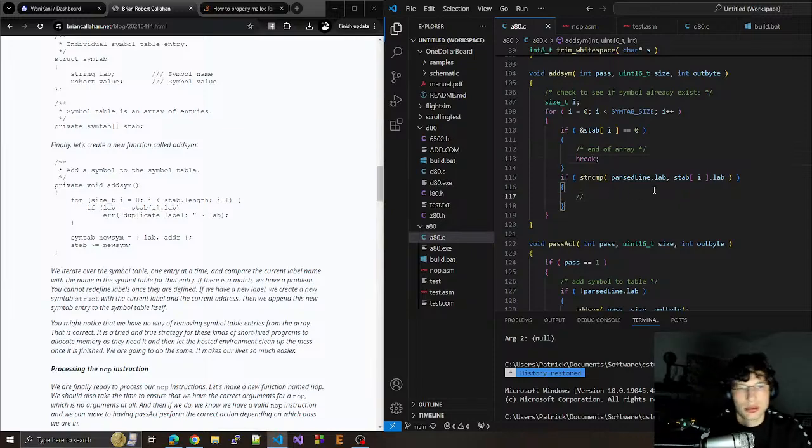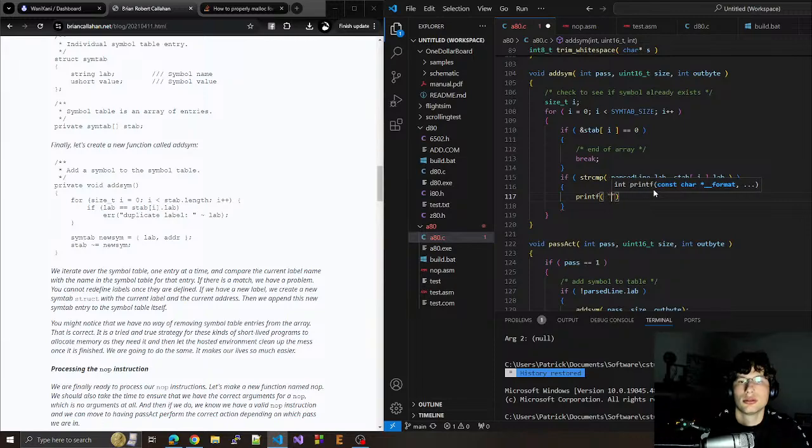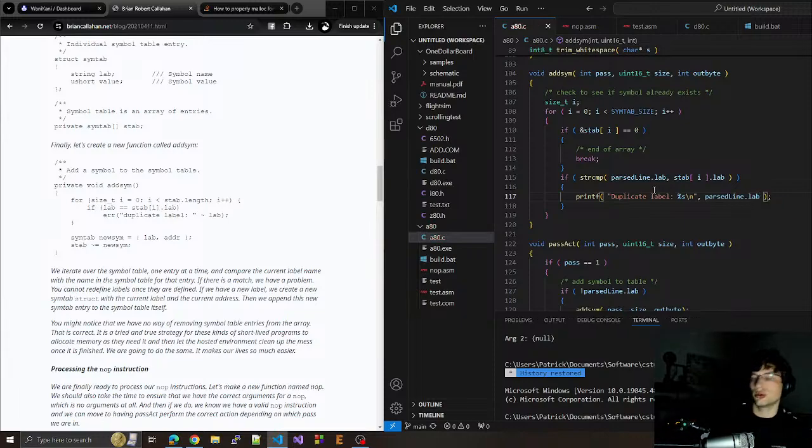So if it equals, then press duplicate, no, we'll do printf duplicate label. Look at that. Parsed label. Cool.